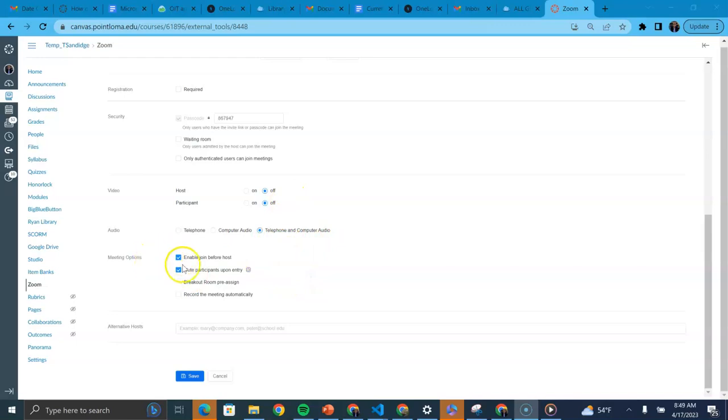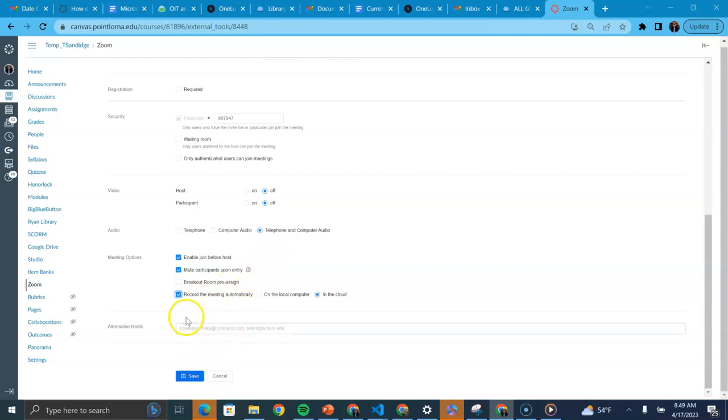The next options are for the meeting options. Enable join before the host, mute participants on entry, and record the meeting automatically. It's good to record the meeting for students that have missed class or aren't able to attend the Zoom. When you select this option, make sure you always click in the cloud and not on the local computer. Now that we're happy with all our options, we go down here and we press save.